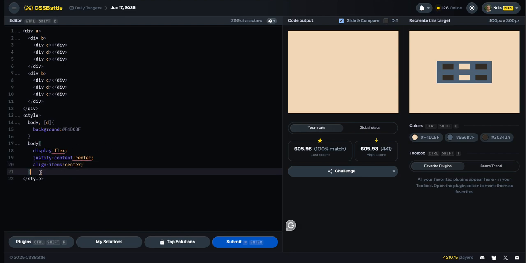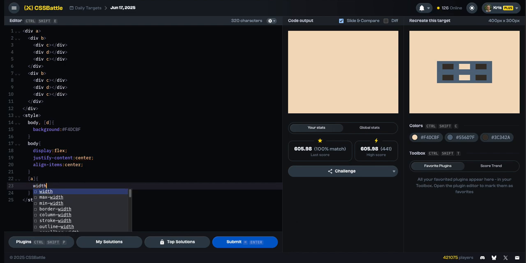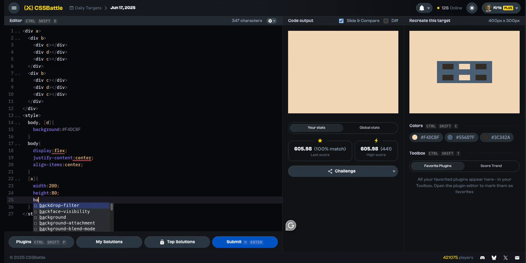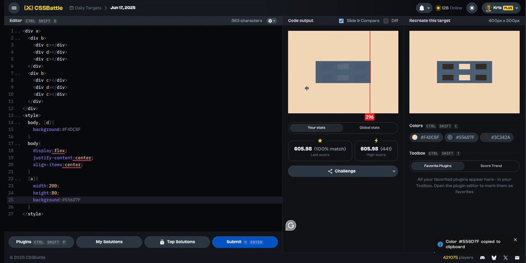Okay, so now we're going to go to element A. And I'd say it's probably about 200 pixels. And then this is probably about 80. And it's got a background of this grayish color. Let's see if I get it. Beautiful, right on.